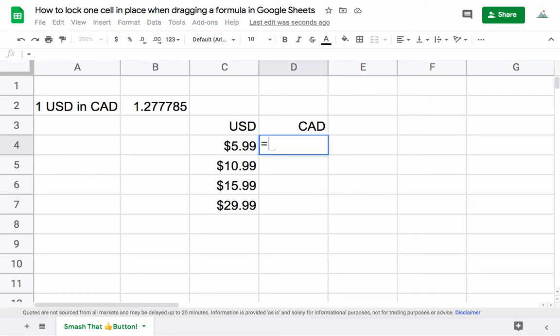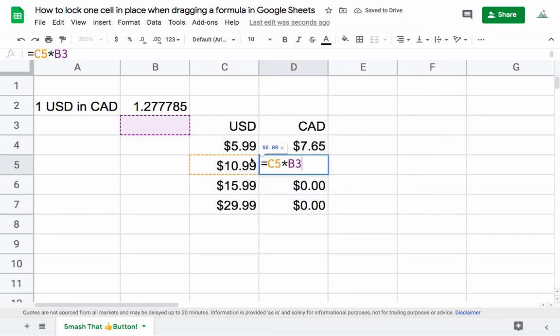So what you do is you write equals, click on the price that you want to convert, multiply it by the conversion factor, and if you just go like this and drag it down, you're going to get an error. There's going to be a whole bunch of zeros here, and that's because as we dragged it down one cell, this cell updated as well, it moved down one, and so did this cell. When we went down two cells, this one also went down two, and this one also went down two.